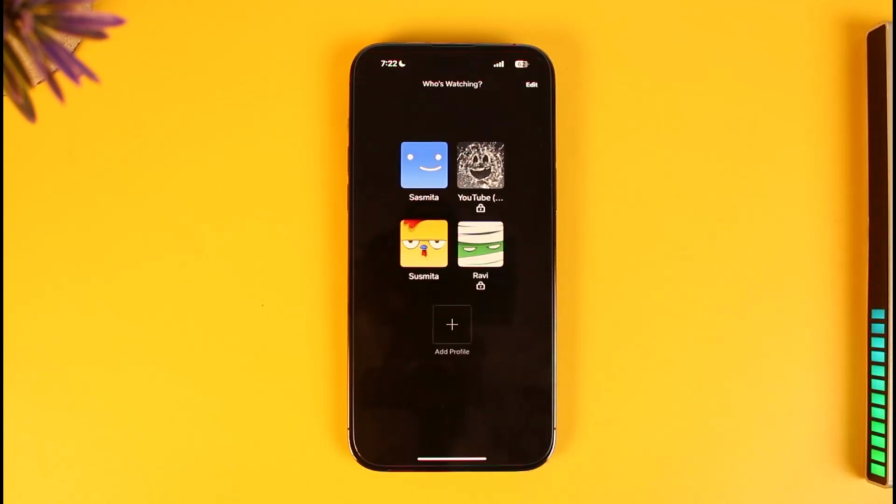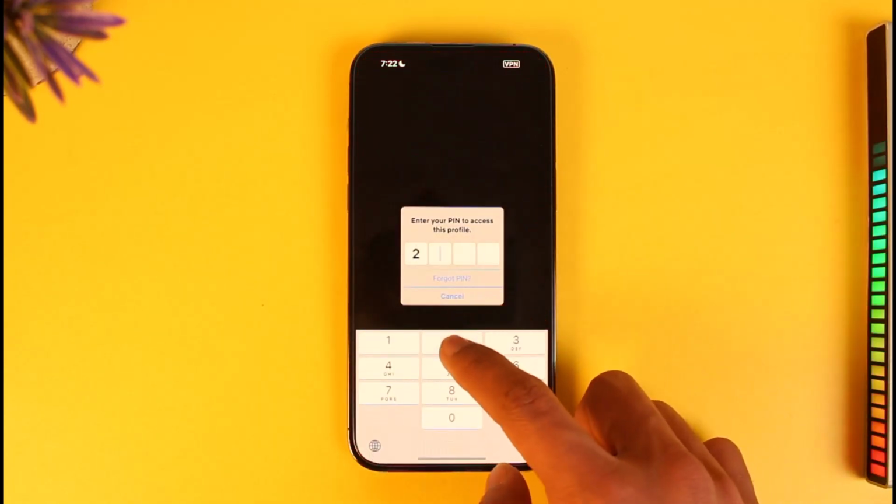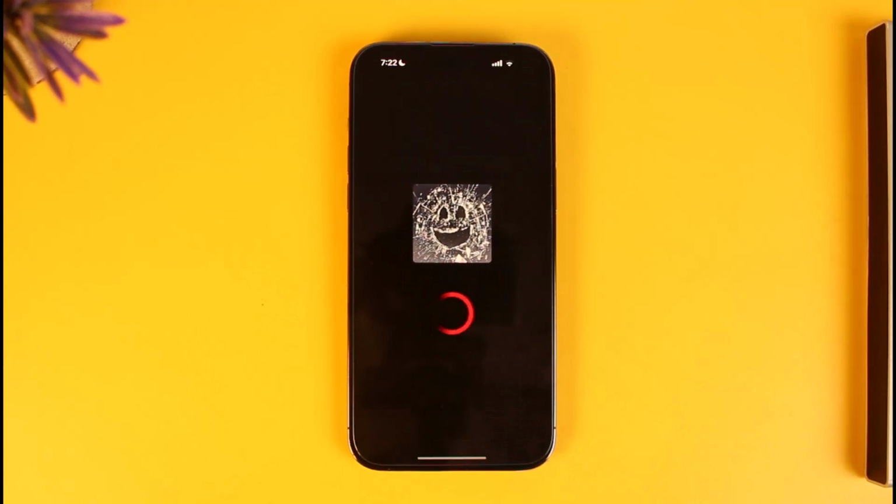Now when you go ahead and simply open the Netflix application over here, you will be able to successfully sign in to your specific account, and then you will be able to watch shows based on those regions. That's all it takes to change your country in Netflix.